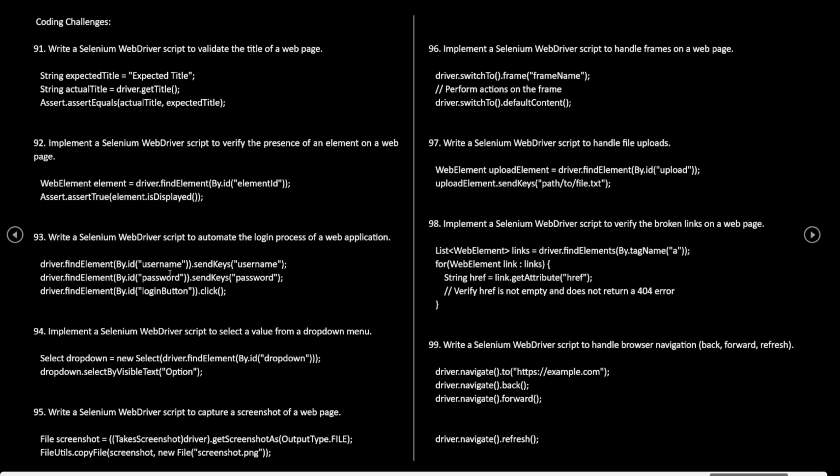Write a Selenium WebDriver script to automate the login process of a web application. driver.findElement by ID username, sendKeys username; driver.findElement by ID password, sendKeys password; driver.findElement by ID loginButton.click. Implement a Selenium WebDriver script to select a value from a drop-down menu. Select dropdown equals new Select driver.findElement by ID dropdown; dropdown.selectByVisibleText option.